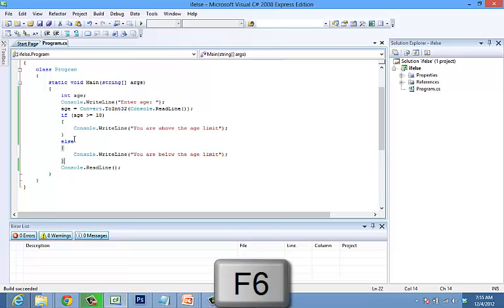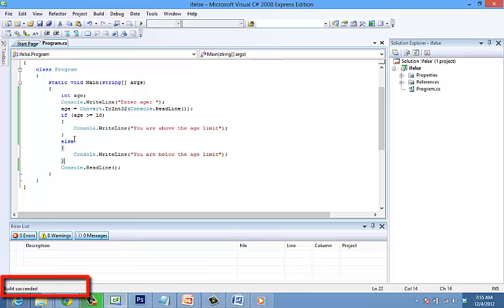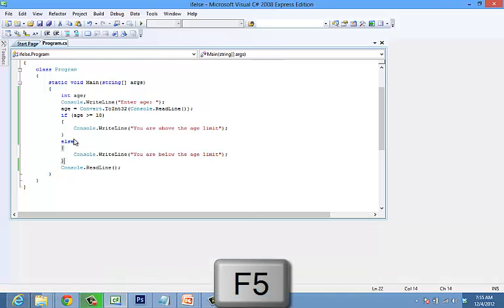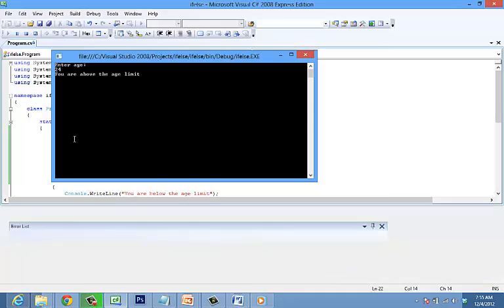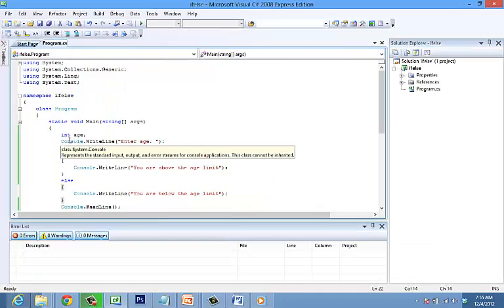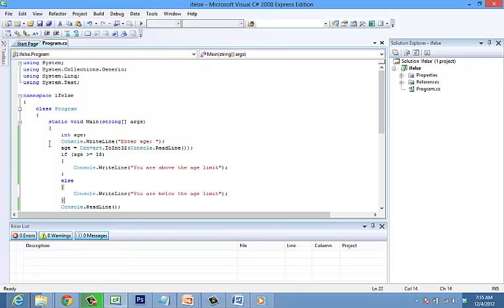Now to compile or build the program, press F6. You can see that the build succeeded. Now to run the program, press F5. The console window asks for an age. Let's input 24, and the output reads, "You are above the age limit." Since the conditional statement in the if block evaluates to true, the statements in the if block got executed.